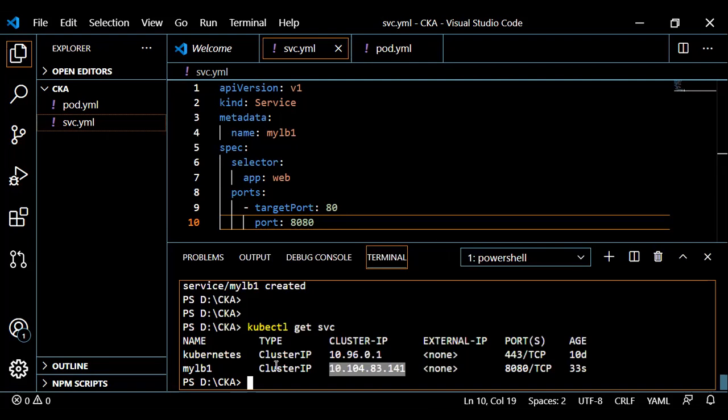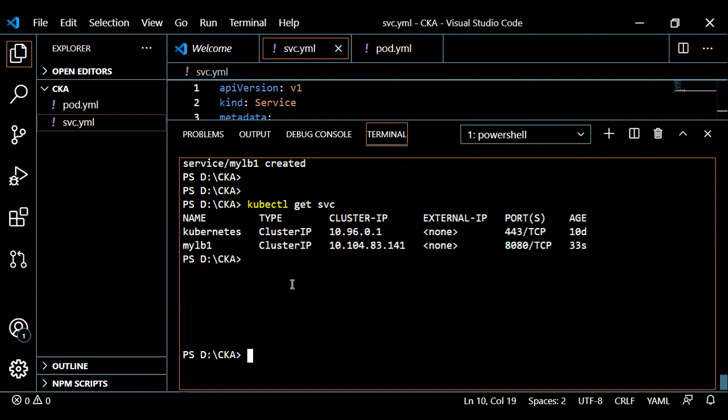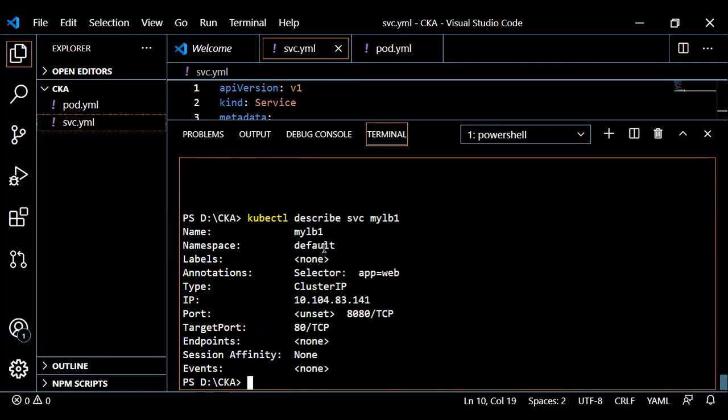So now, if I want to see more details about this specific service, what I'll do is I'll just again use kubectl describe mylb1. In here you can see the name, it is mylb1, and so on. If you have not defined your namespace, it will get created in your default namespace. And we have defined the selector as app is equal to web, and at present we are listening on port 8080.